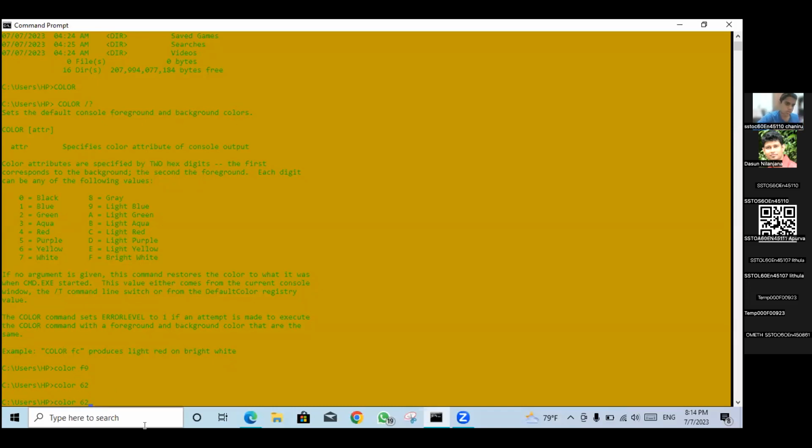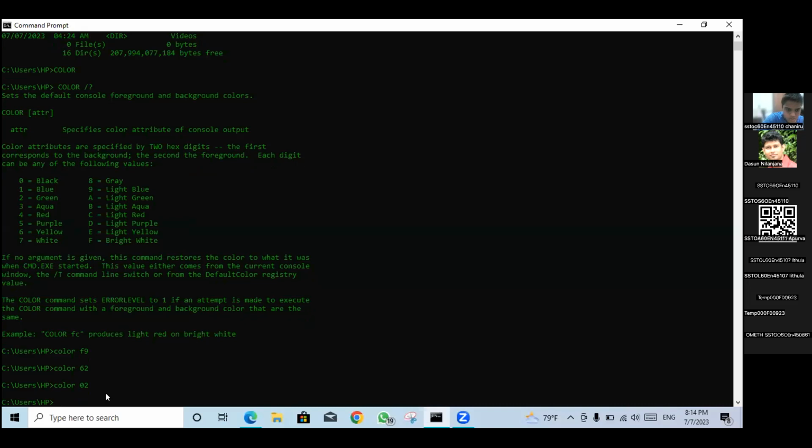I want a green background with black letters. Or black background, which is 0, the black. Green letters is 2. Okay. Likewise, I can get different colors in my string. Understood? You can give any color combination and change this as you wish.